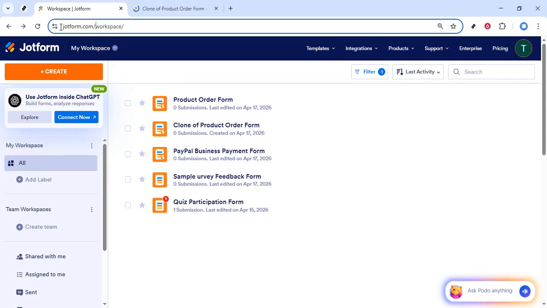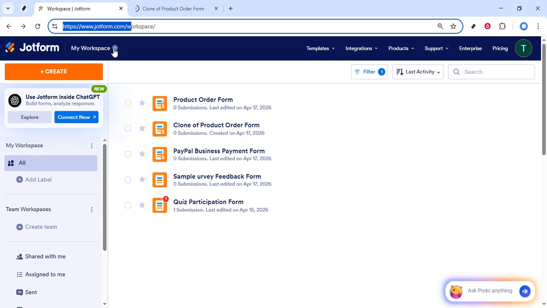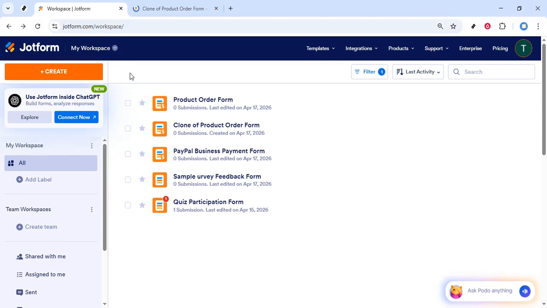First, you'll want to start by visiting jotform.com. Open your preferred web browser and type in the URL, or simply search for JotForm in your search engine. Once you're on the homepage, make sure you're logged into your account. If you're not logged in, go ahead and enter your credentials to access your dashboard.